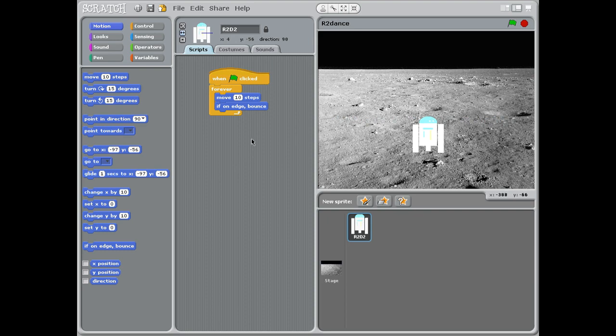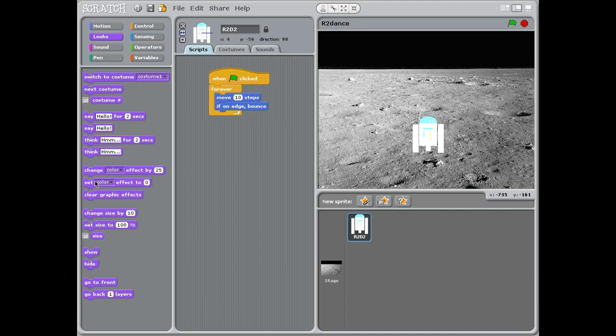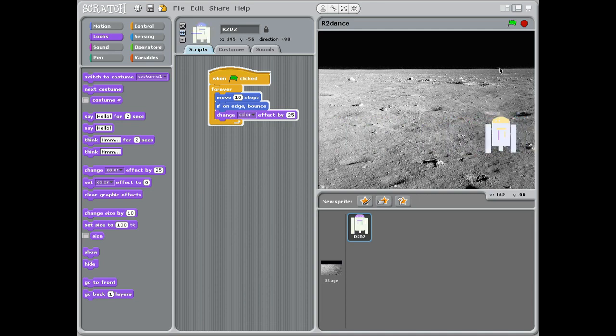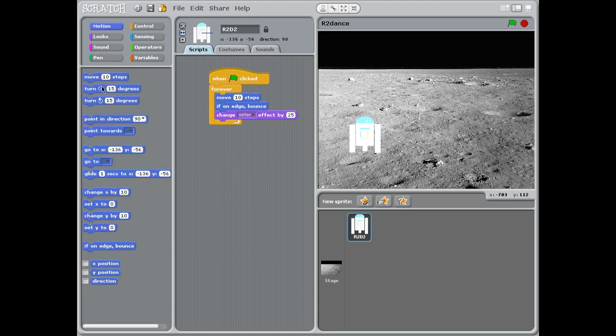So now we need to maybe just change, in Looks, change the color. So change the color effect. This one is 1, 2, 3, 4, 5, 6 down from the top. And this is change the color effect by 25. So if we have a look at this, it looks like he's really partying on the dance floor then. And if we stop it, we can also add, if we go back to motion, turn 15 degrees. There we go. Let's have a look. Now that looks like he's dancing, doesn't it?